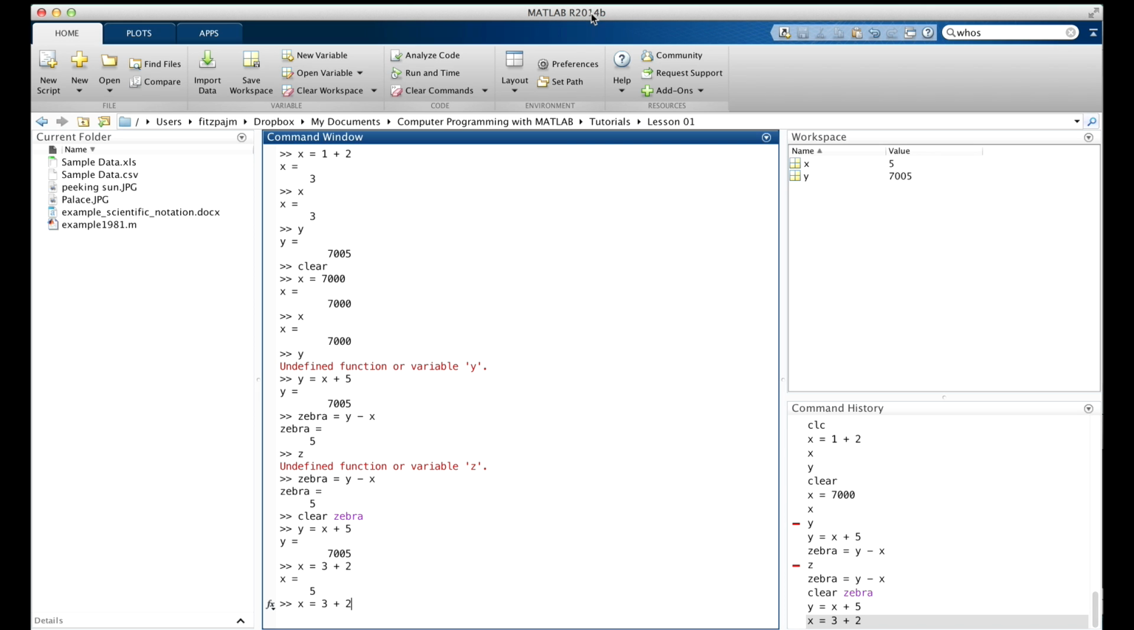Oh, and note that when we hit the up arrow, we put the x equals 3 plus 2 command in the command window. Well, I don't need to do that command again. It wouldn't hurt, but I'll show you that you can delete it without executing it. Let's just click left, sweep over it to highlight it, and hit delete. It's gone. That can be important to know if you accidentally put a long command there that shouldn't be re-executed.